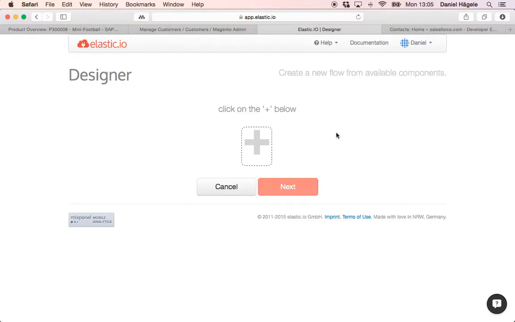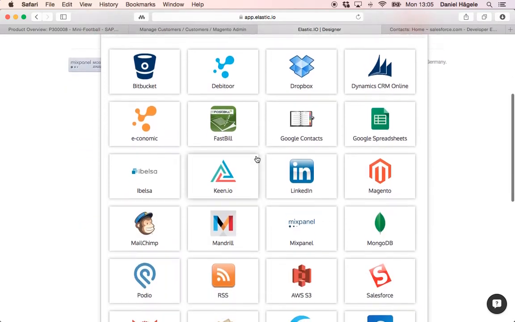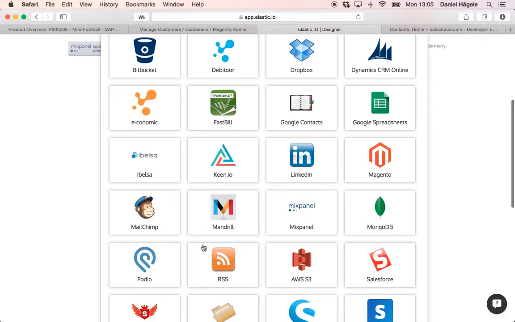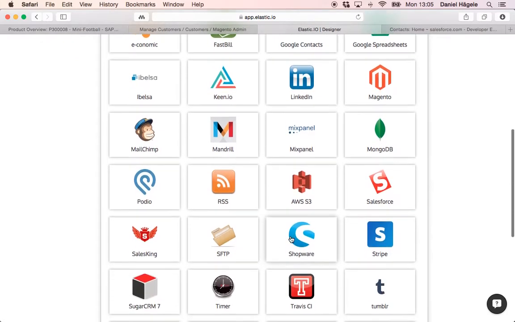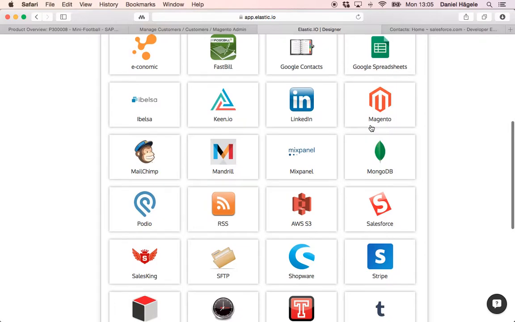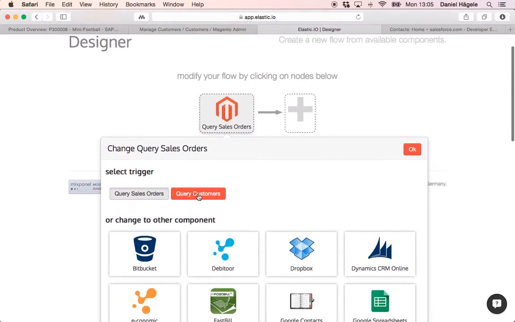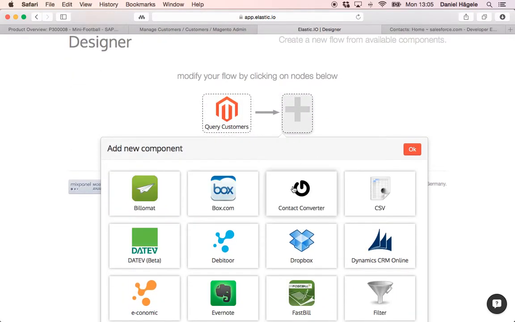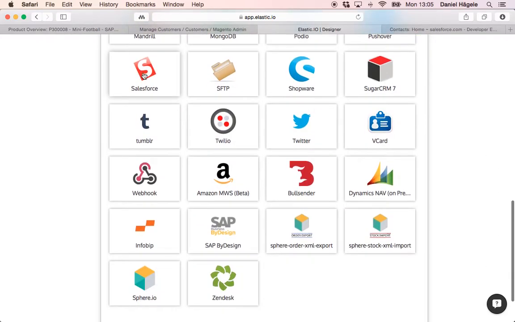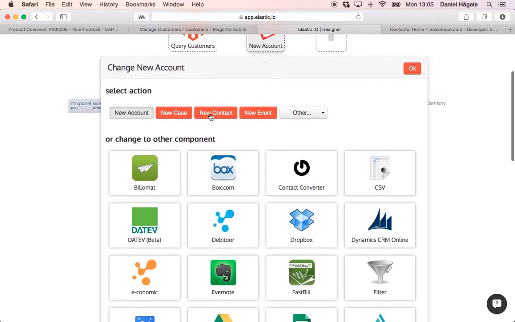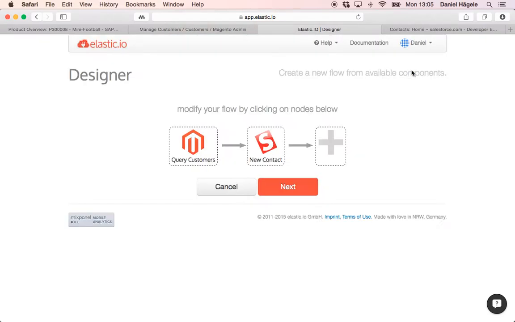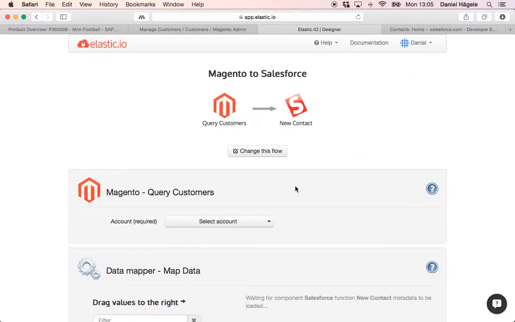That means that we transfer data from one system into another. Here you can see all the different applications we already have in place, and today we choose Magento, and we want to transfer the customers into Salesforce. And we want to create a new contact, so I click on OK, then on Next.